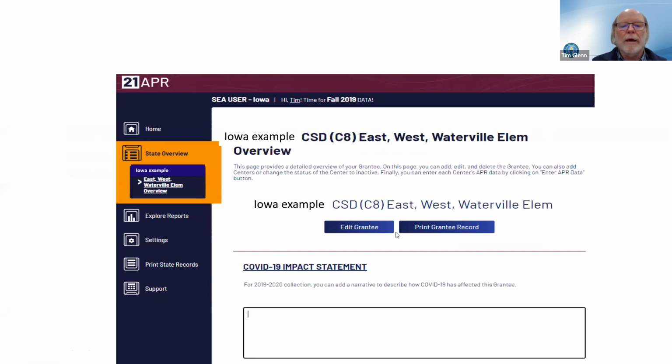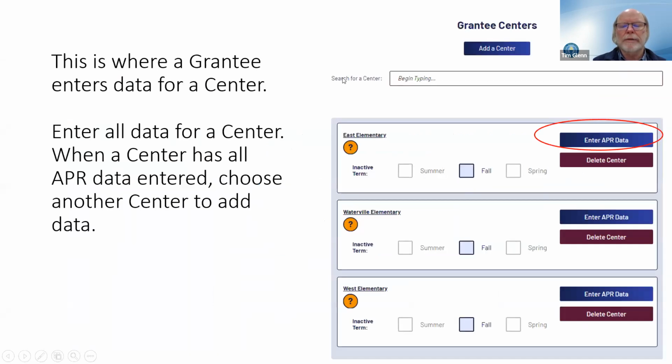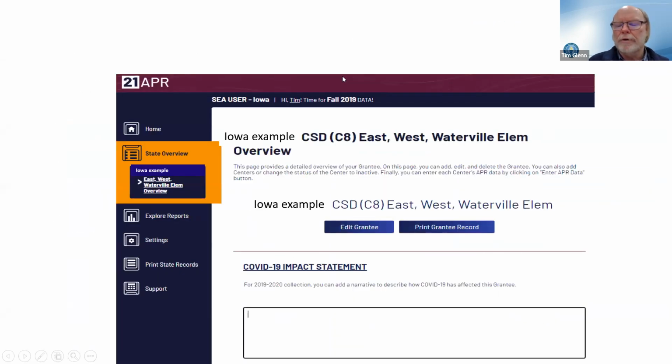Now we had a COVID impact statement in 2019. I don't believe it may still be there. So if COVID has affected your programming, you have an opportunity to make a statement on that impact.